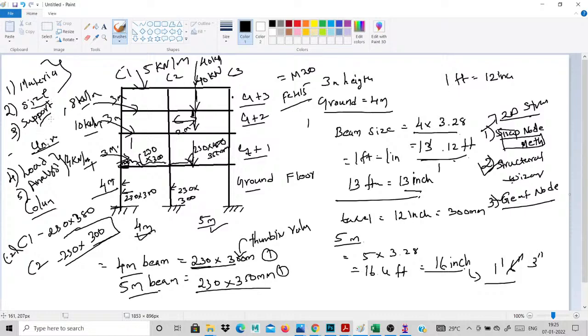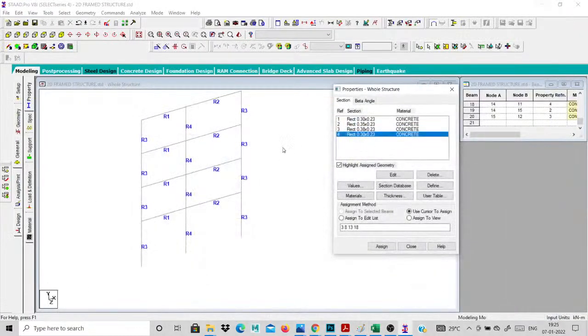The next one is a support. The third step is how to apply the support for your building. Most of us use fixed supports for frame structures. All of our conditions are fixed supports.